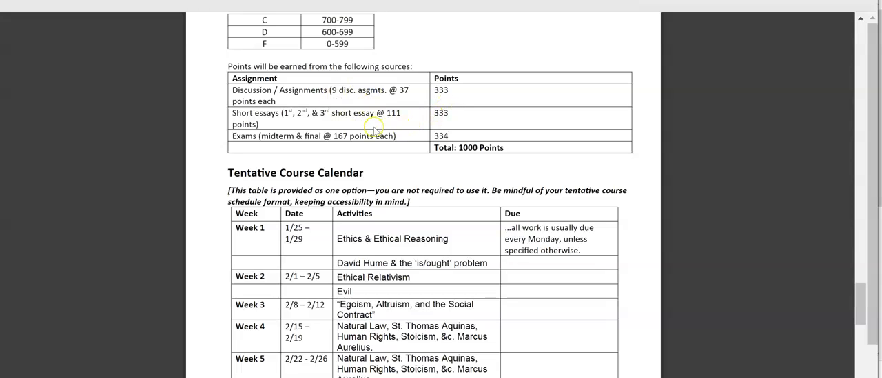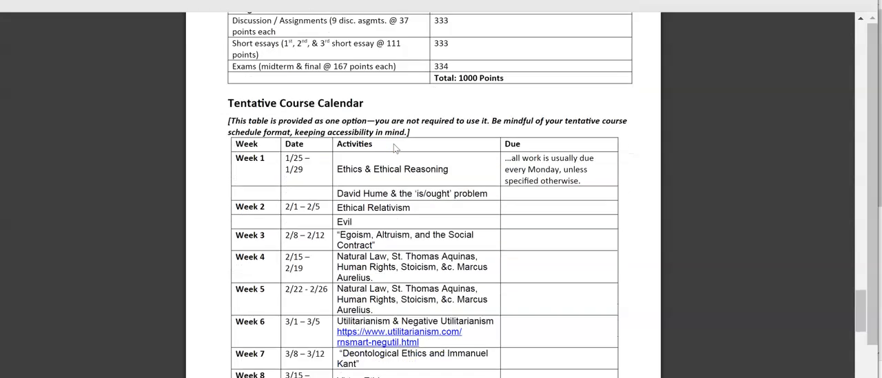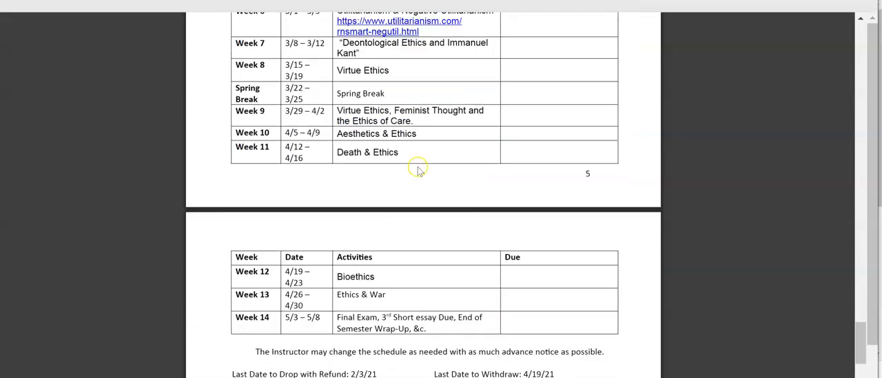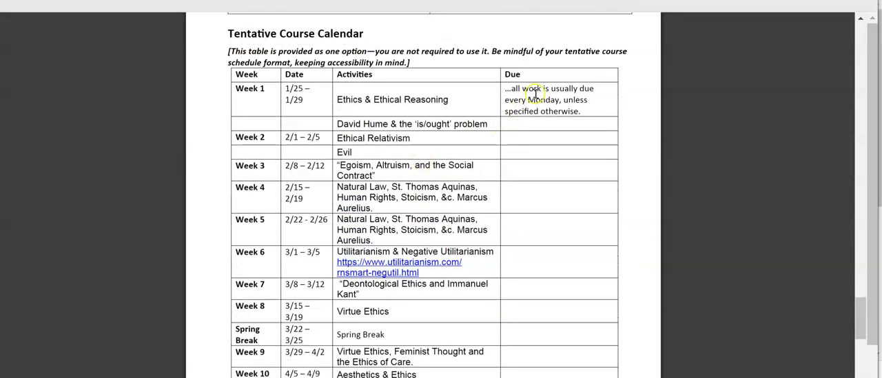So here I have the breakdown of how all this works according to point value and the frequency of each assignment, okay? And then here is a schedule. I have up here noted due. Usually you want to just use the rule of thumb that work will be due on Mondays, okay? Whether that be an exam, your short essay, discussion, assignment, etc.